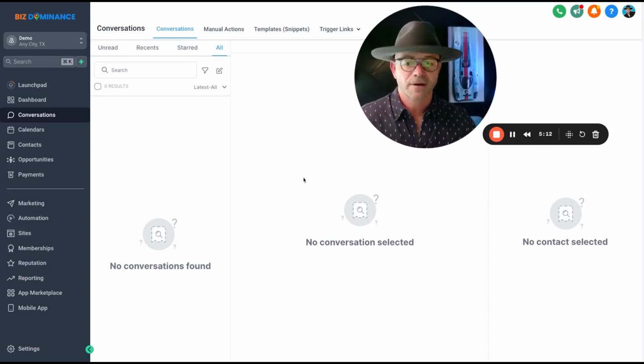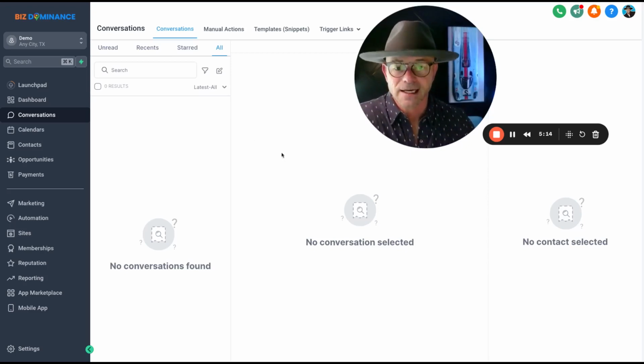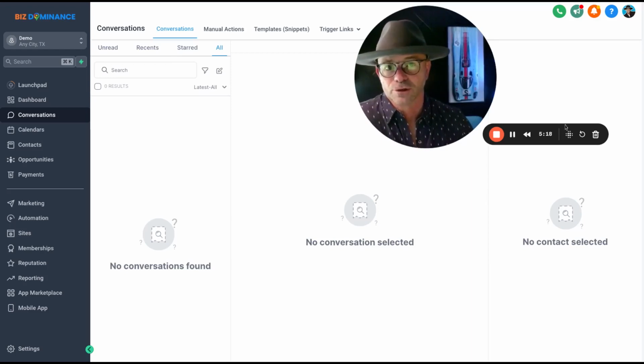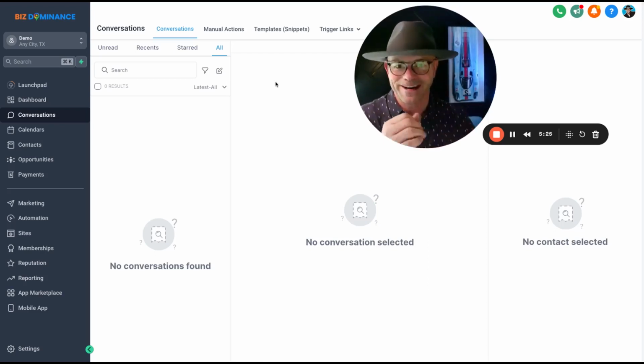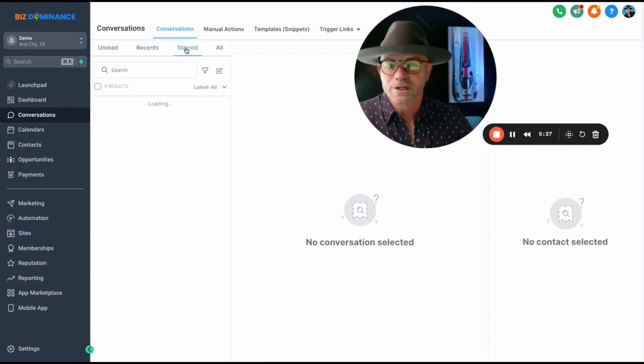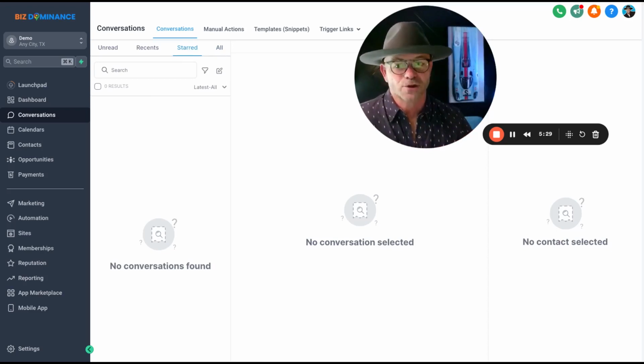It's going to be here on the left. And then whoever you happen to select, their conversation is going to be here in the middle, and their contact information over here on the right. And I'll show you that in another detailed video about conversations. Then if you want to star any of them, perhaps you want to get back to a certain one, you can see that they'll be starred. Recent conversations will be here and unread here.